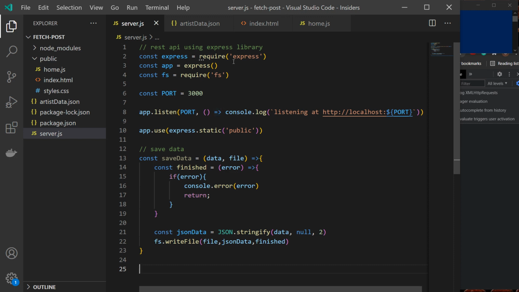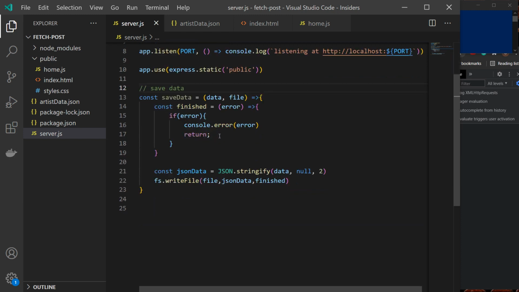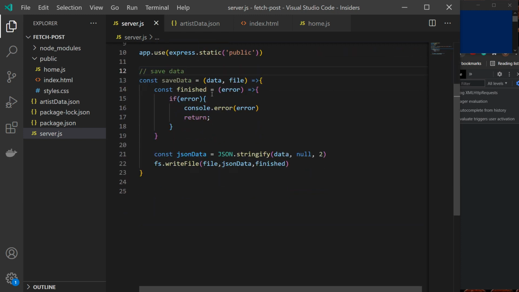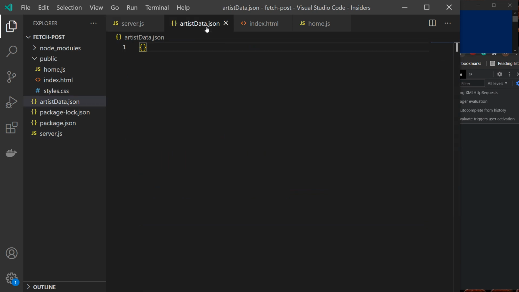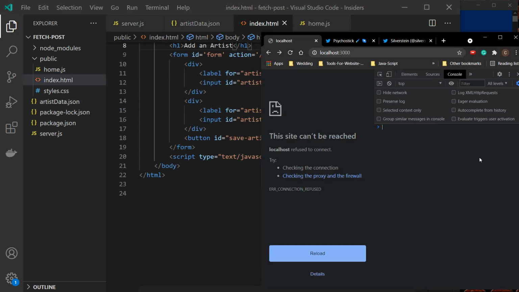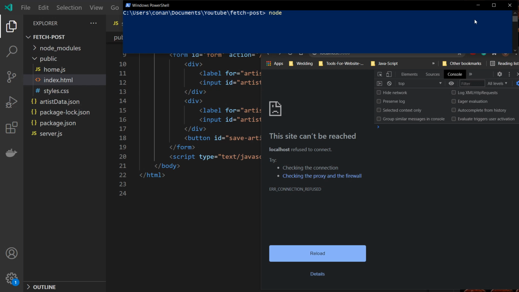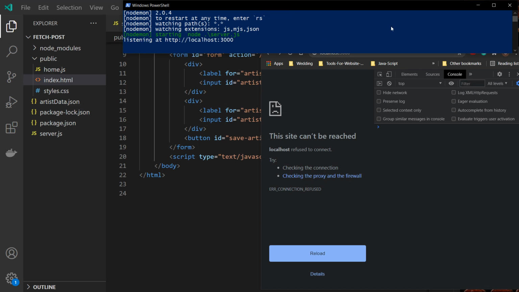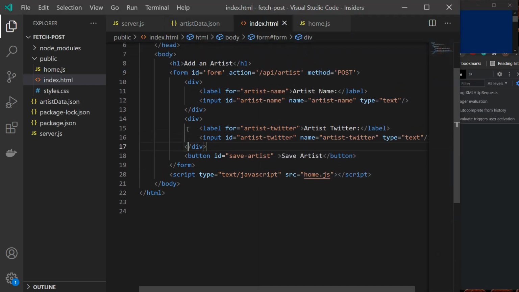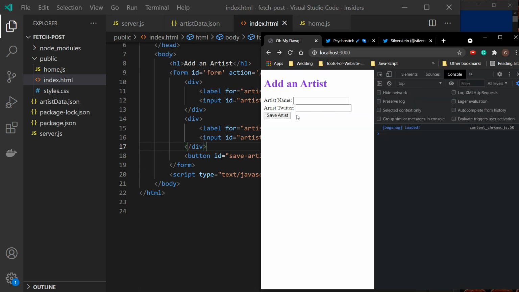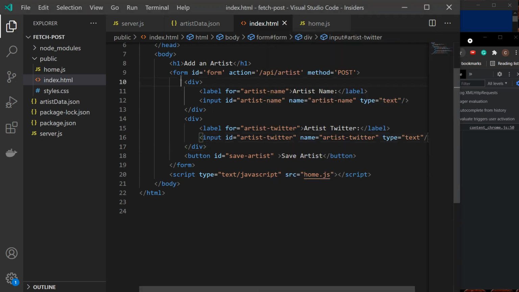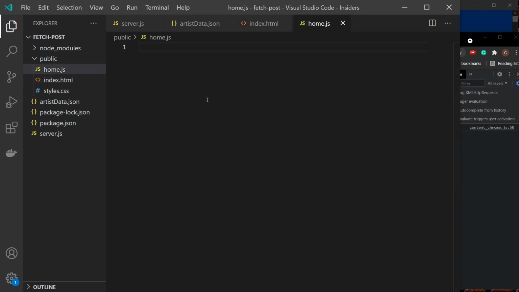The server is a REST API and it's using Express, running on localhost 3000, and there's a save data function in there as well. There's an artist data JSON file which has no information at the moment. Let's just get the server running with NodeMon, so any changes I make in the server file, it will automatically reboot the server for me. The HTML file has just got two inputs and a save artist button wrapped in a form tag. And the button doesn't do anything because there's no logic in the JavaScript.